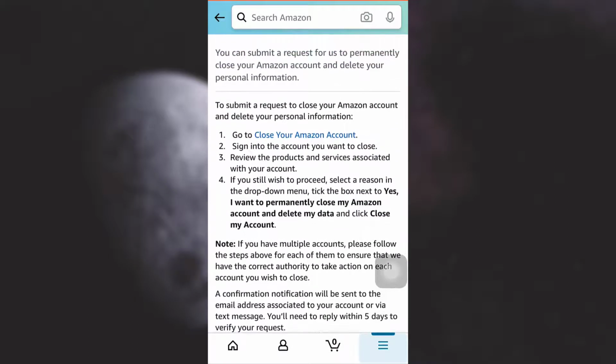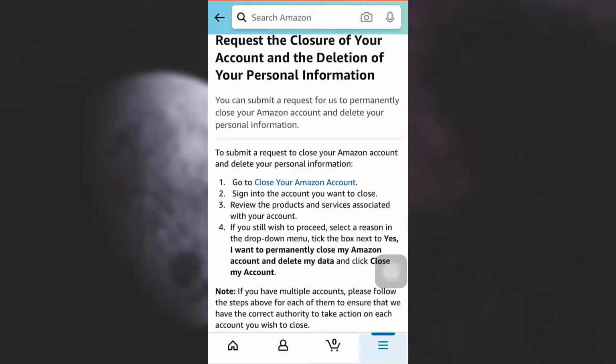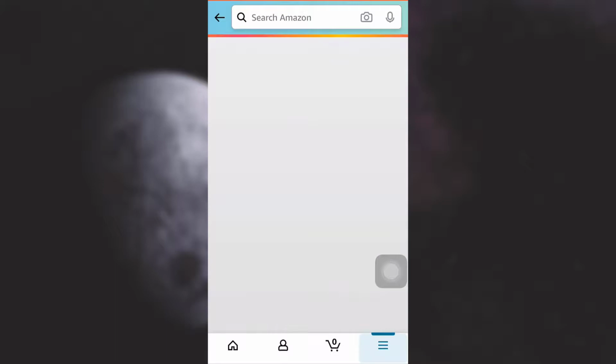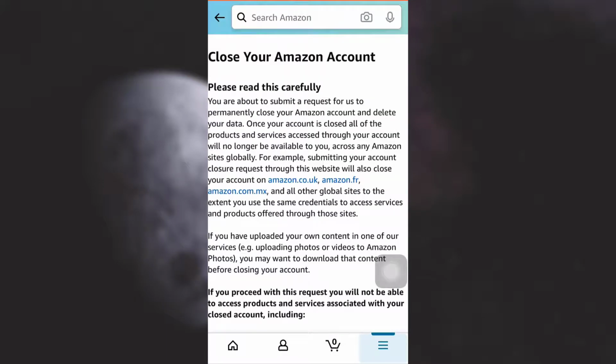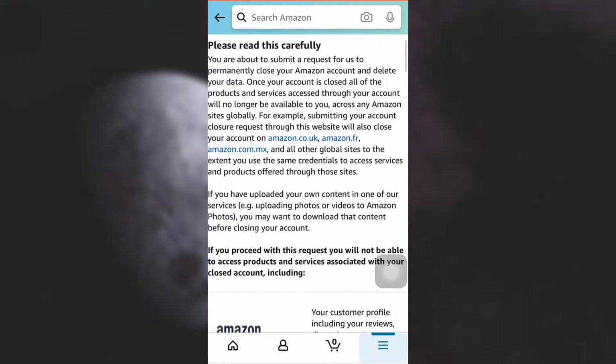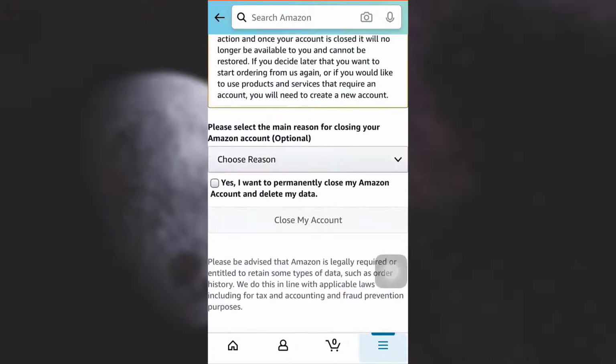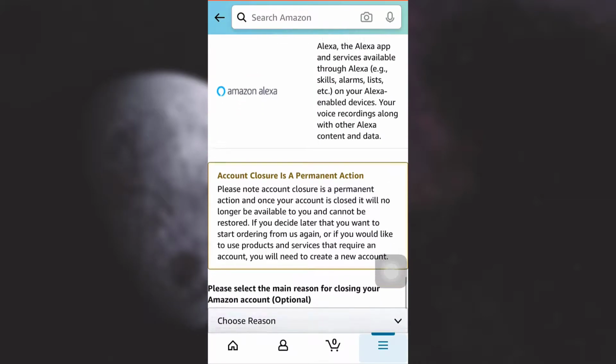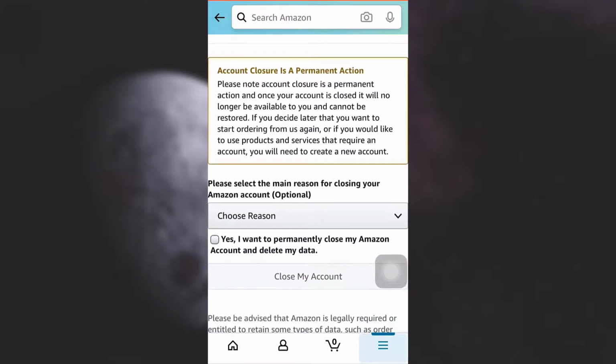Now, in order to submit a request to close your Amazon account and delete your personal information, it says that first of all, you have to go to close your Amazon account. So I'm just going to tap on close your Amazon account. Now, as I go to close Amazon account, they will send me a list of things that will be the repercussions of me closing the account. So I just read through it all. Here at the very end, once you scroll downwards, you will see that account closure is a permanent action. And because it's a permanent action, it will no longer be available to you, or it cannot be restored.